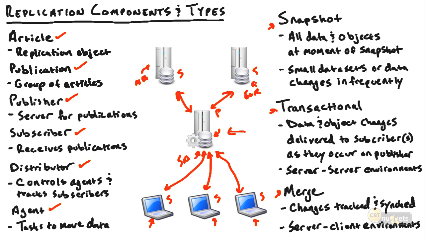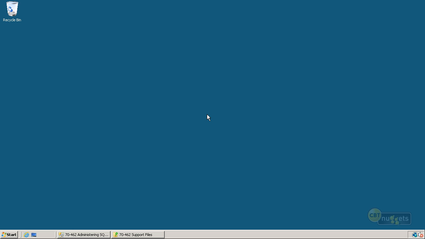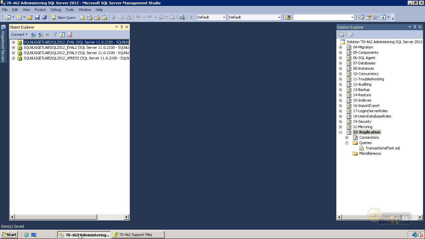All right, why don't we head over to the Virtual Nugget Lab and learn how to implement replication. In the Virtual Nugget Lab, I have Management Studio ready to go, so let's bring it to the forefront. I also have a connection to each one of our instances installed locally here on our Nugget Lab server. So we're going to use all 4 instances in this Nugget. I also have a project called 22-replication with a single script we'll use for transactional replication.